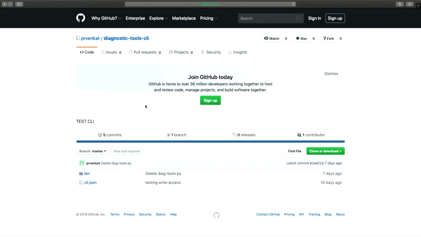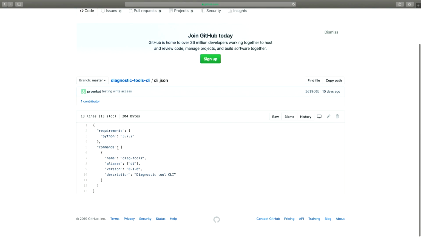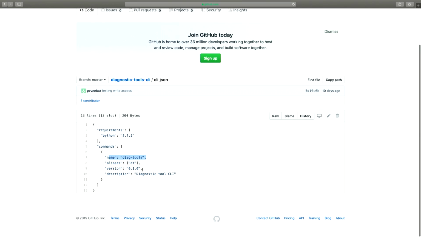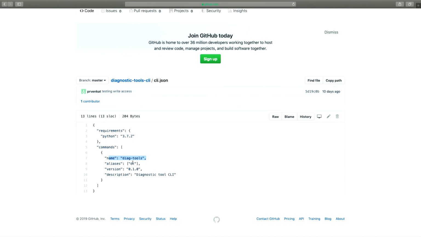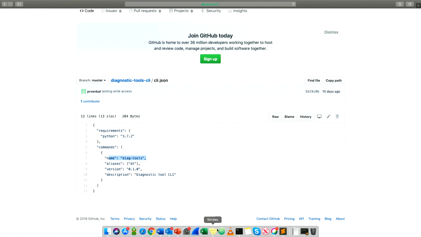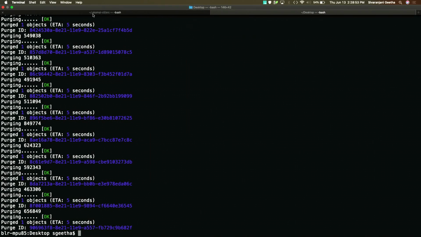Okay. And the only other thing you need, apart from the actual Python script or whatever script you're running in whatever language you use, is the CLI.json file. You need to specify the minimum requirements. So in this example, it's Python. So the minimum version of Python needed is 3.7.2, and you name the CLI. It's Diagnostic Tools CLI. If you have an alias, you can give it as well. So a short form to run. And then version, as Shiva said, it has to start from 0.1.0, and then just give a brief description on what the CLI does. To install this, what you need to do is you pull this.